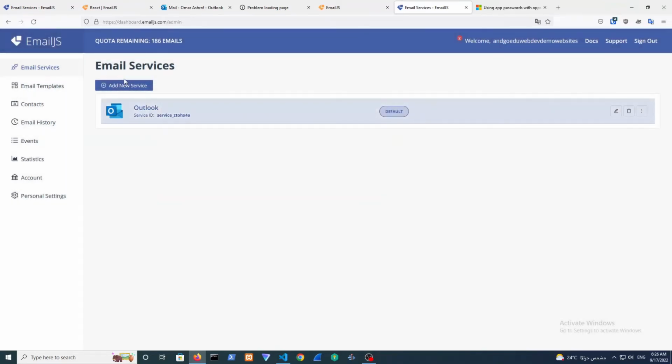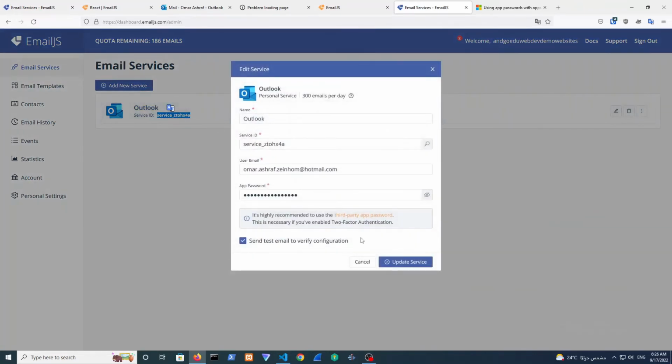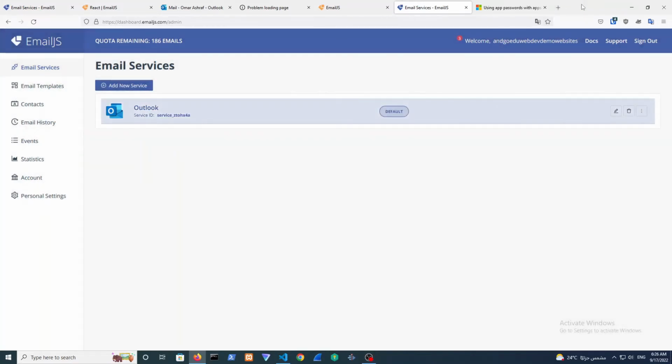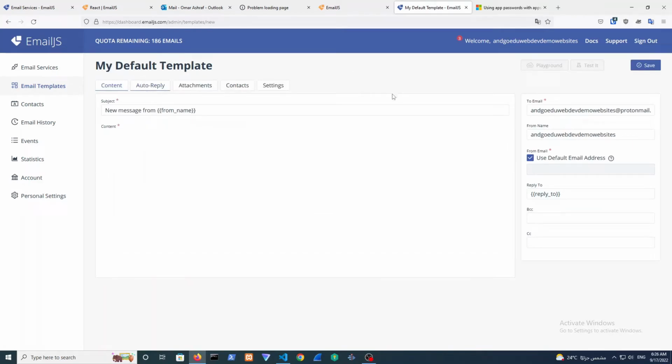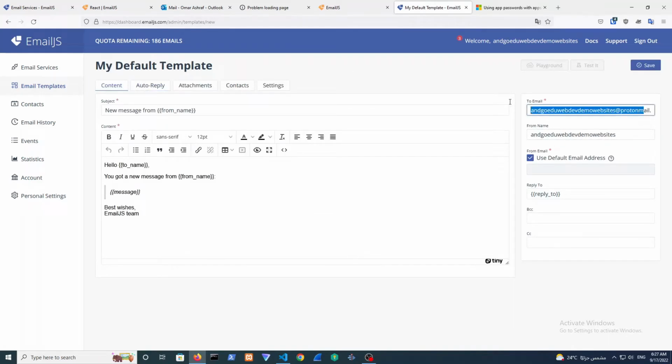Okay, then you're going to find this. You just get the service ID from here. I already have that from before, so I'm not going to get it. But afterwards, I have the email template. To create one, you create a new one. Again, add in the email you want.